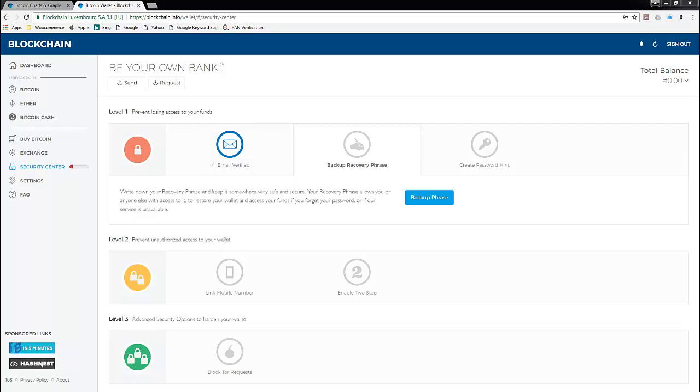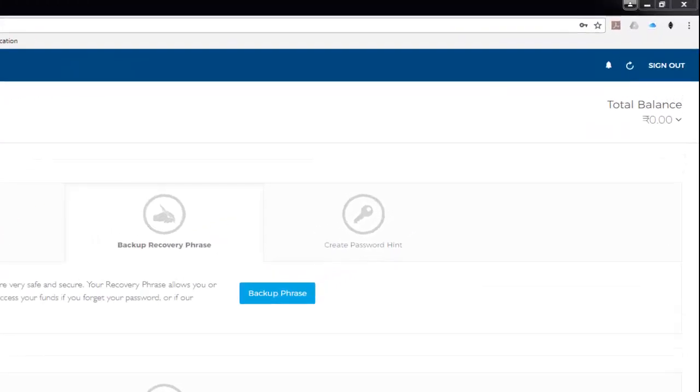Now what a recovery phrase does is, in case anyone else gains access to your wallet, in this case since it's a web wallet, if anybody else hacks into your wallet, you can use the backup phrase to regain access for yourself. And in case you forget the password or lose the password as well, the backup phrase will come in handy to reset your account and access the funds stored in the web wallet. So I'll click on backup phrase here.